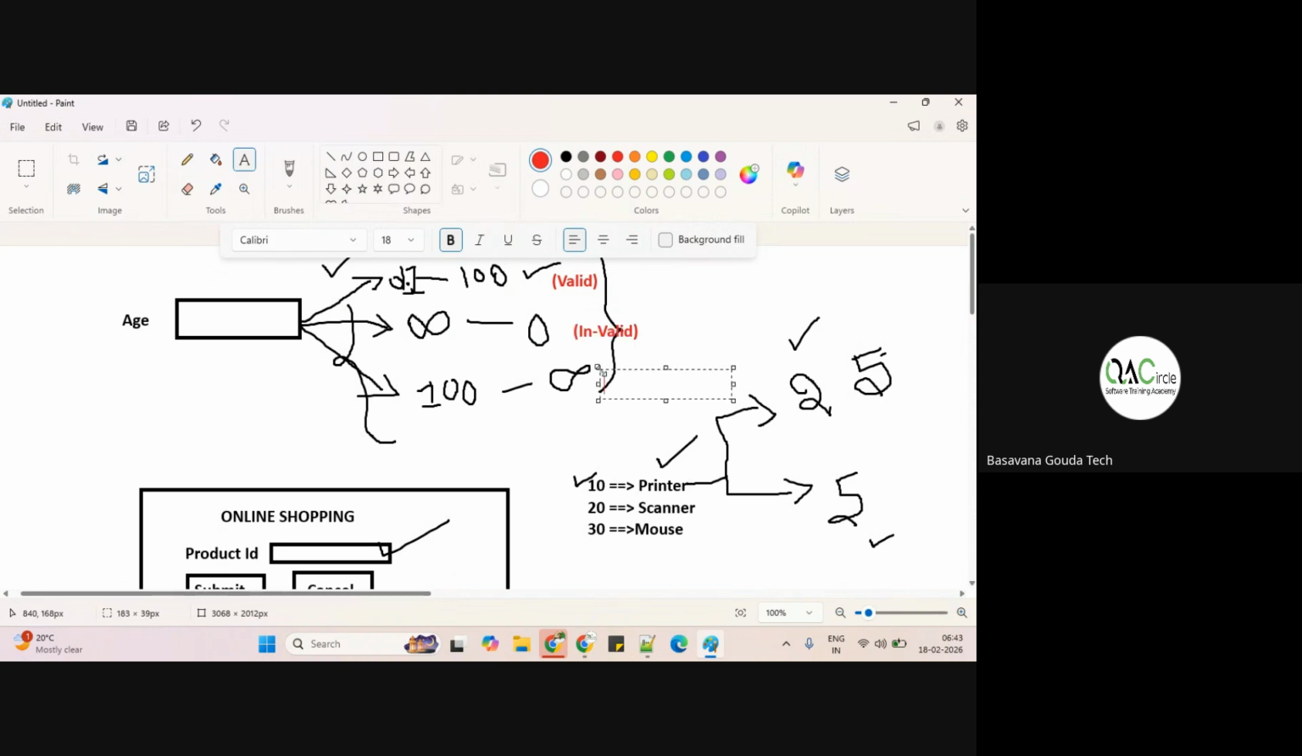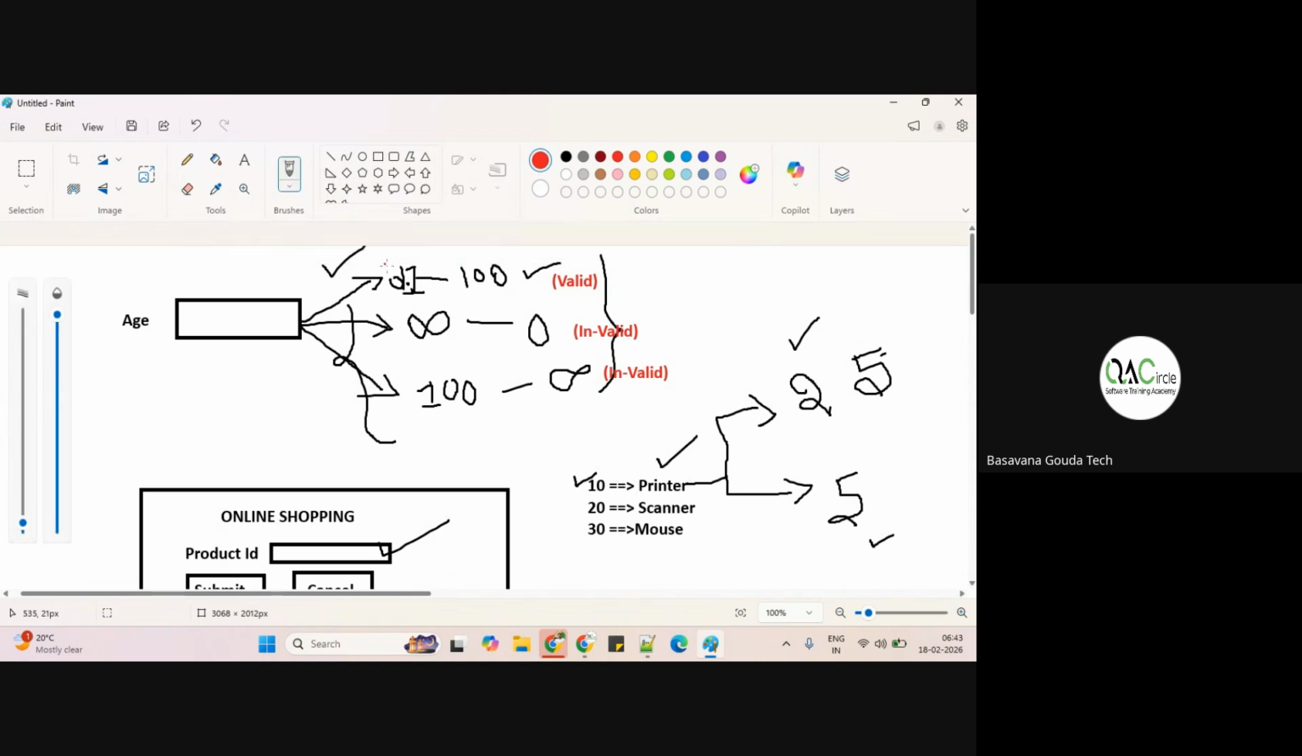Write on this. Just write one. Don't write point one. Just write one. Maybe less than one. Whatever you enter, it'll not be considered. Let's say it is going to accept only the positive integer.